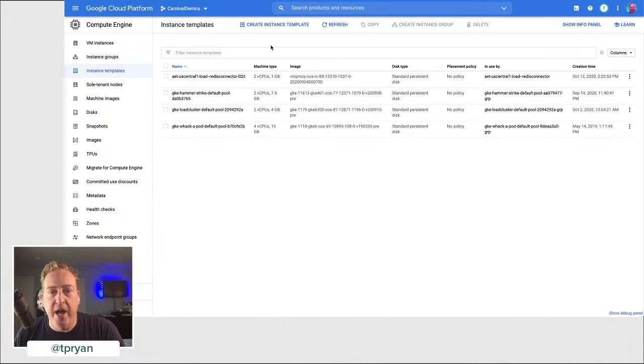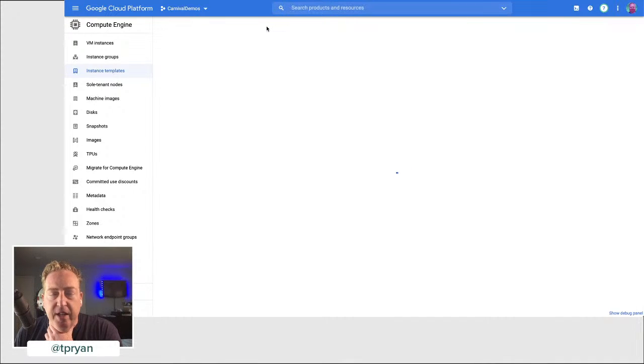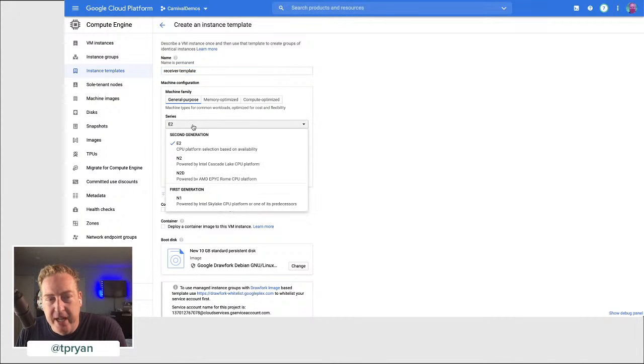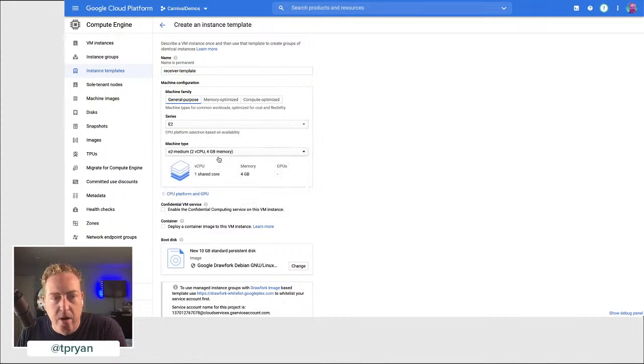So I'm just going to go ahead and start it so we can see what's going on here. We're going to create an instance template. All right, we're going to call this receiver template to match what I've been calling this app elsewhere. Now I need a machine configuration. I've been running this app in a Docker container with very few resources on my own machine, and it's a low resource use case, so I probably want to keep my box as small as possible.